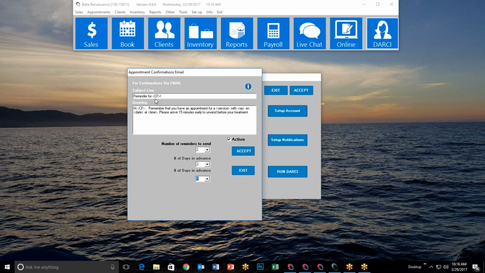Notice, however, what are called variables, the things that are inside of the open caret. So I've got open caret, capital CF, closed caret. This is going to insert the client's first name. It's getting this information from the client file as well as the appointment book. So again, reminder for Sally, reminder for Jane, reminder for Billy. Hi, Billy, remember that, etc.